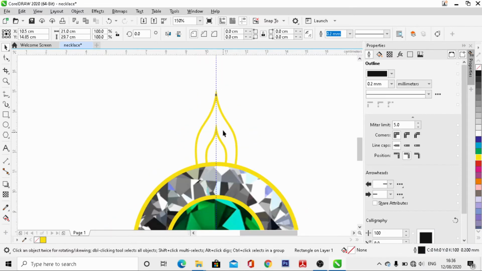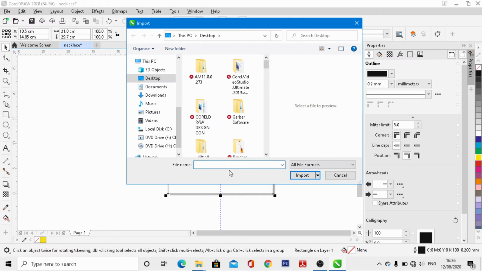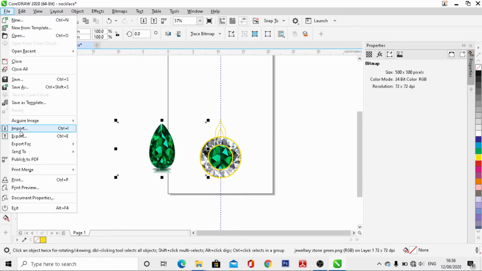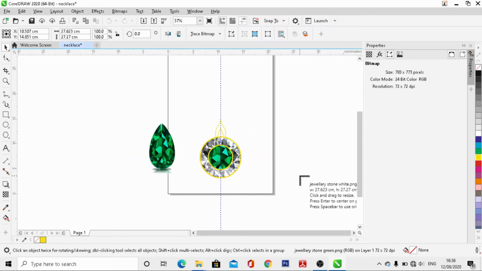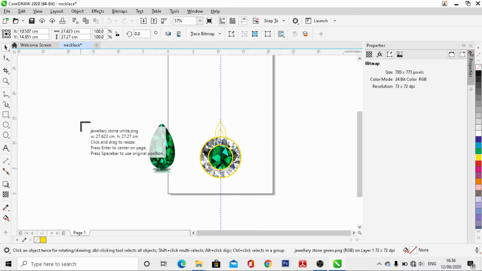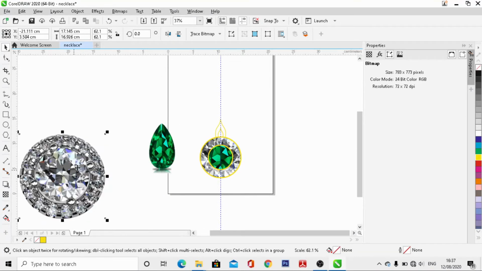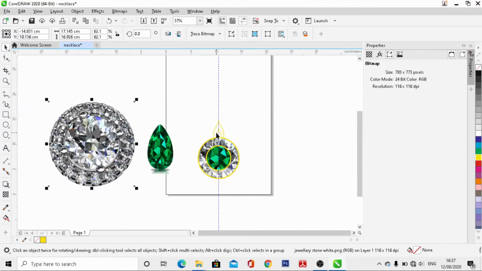We have to go to the file, import, and we have to import the texture. Similarly, again we have to go to the file, import, and then we have to import the diamond precious gemstones texture. After the selection, we have to minimize it. It's okay. Now we have to apply the texture of these two stones.